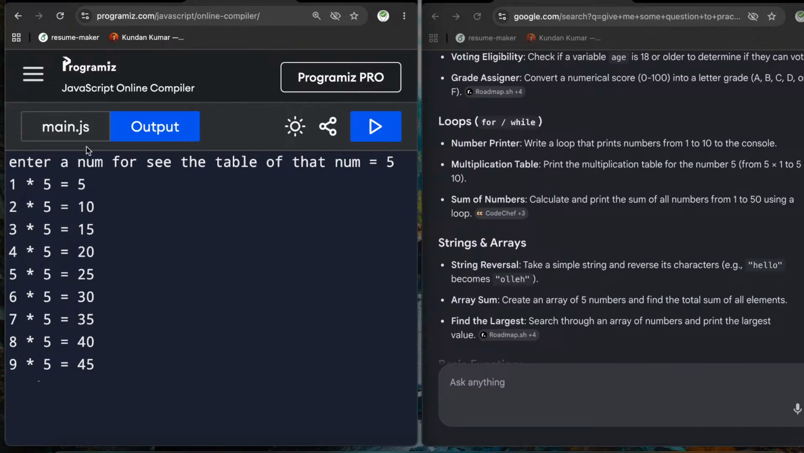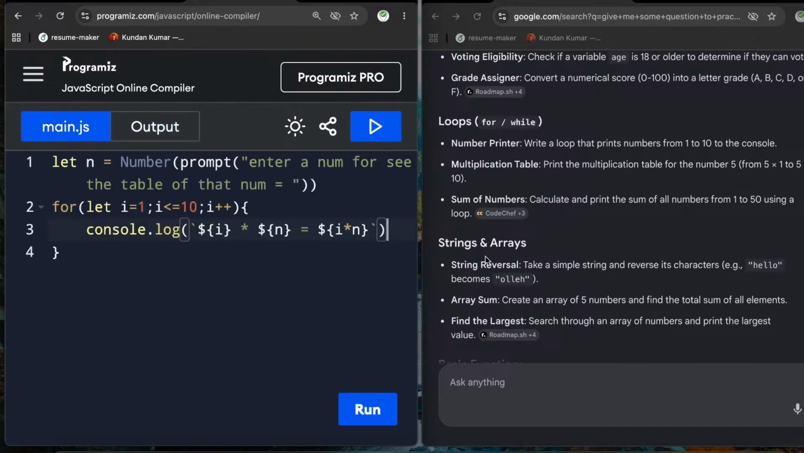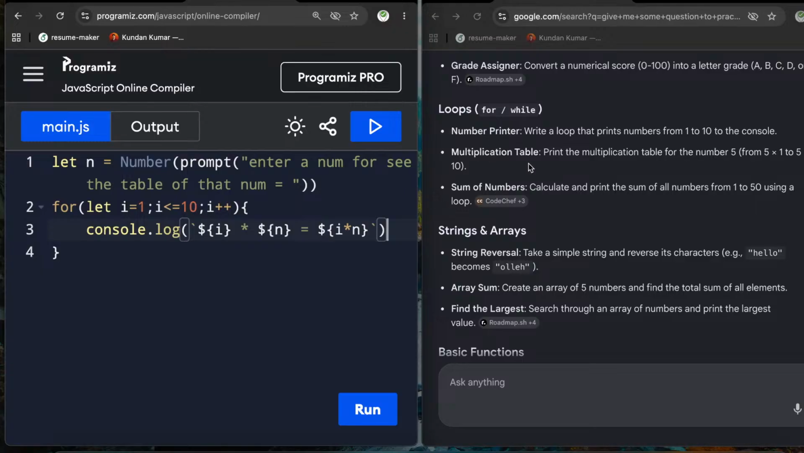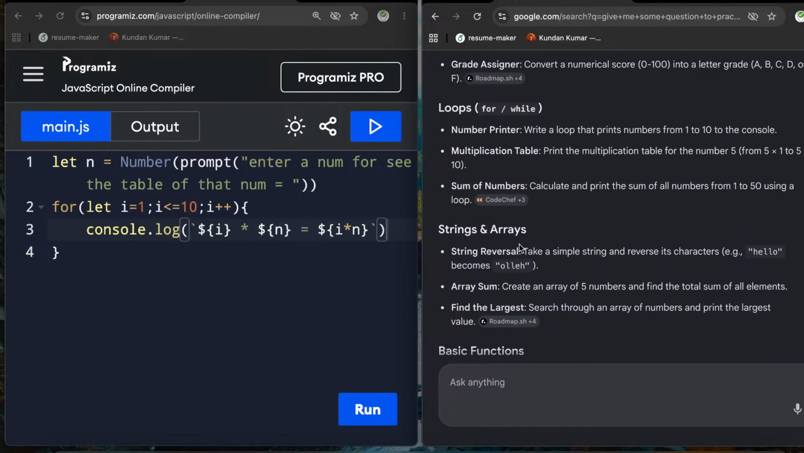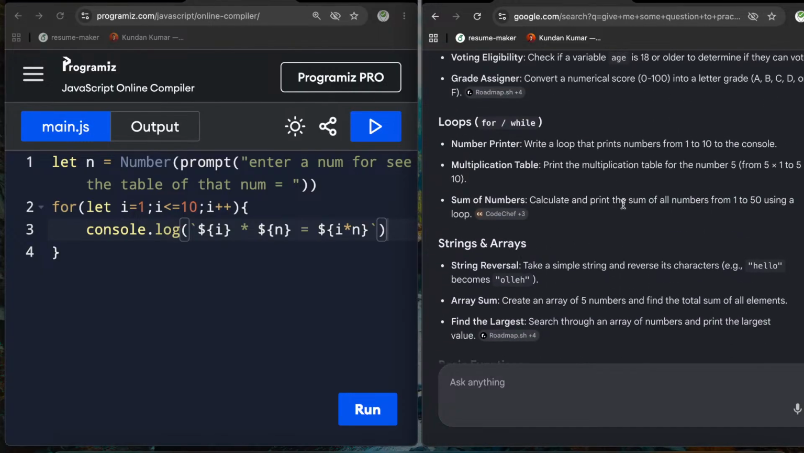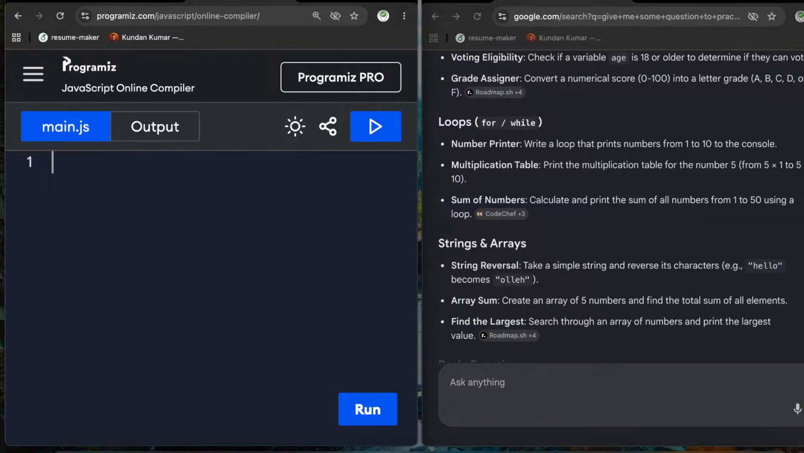Let's go with the next one, after the multiplication table: sum of numbers. Calculate and print the sum of the numbers from 1 to 50 using a loop. I think you will all be able to do this.